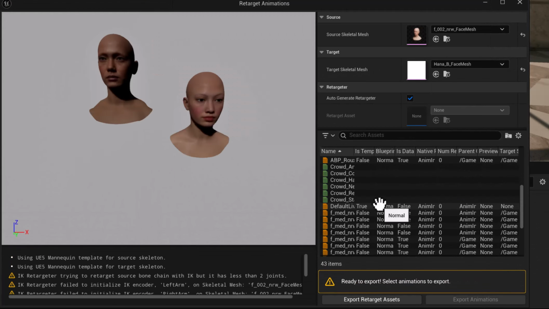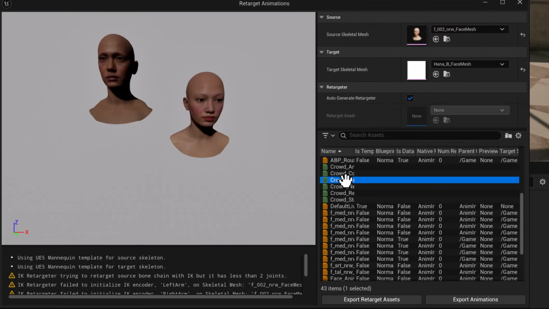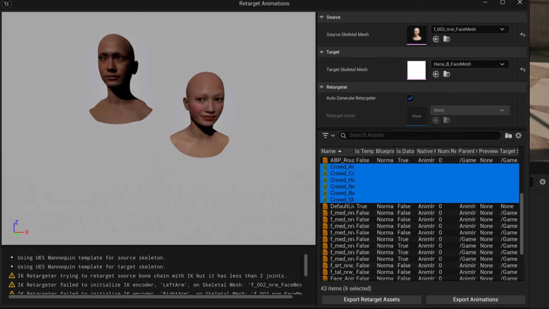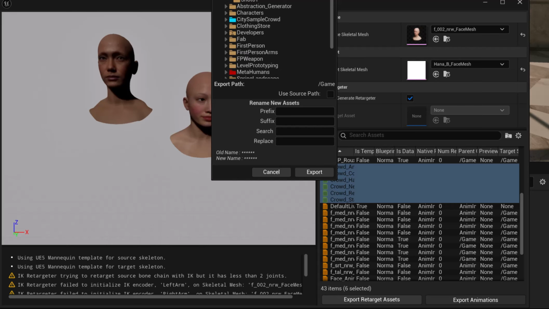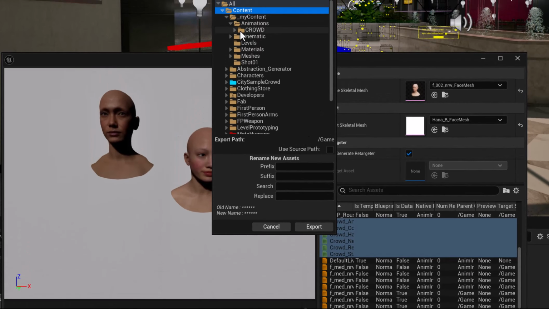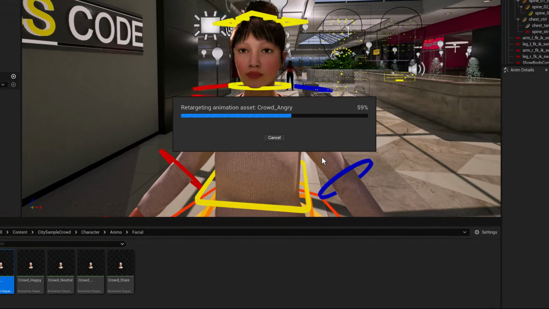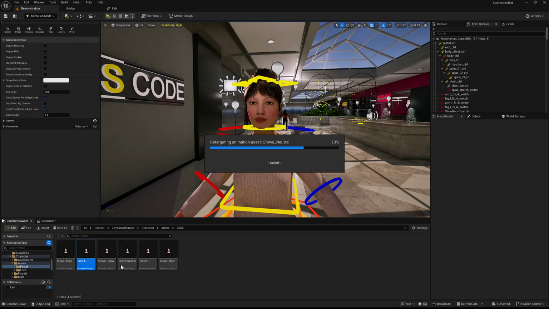And then we'll test one of the crowd animations. So here's crowd happy, and you can see it is working. So we can do all of these animations at the same time. We'll say export animations, and I'm going to put them into my content folder, animations, crowd. I did this before, so I'm going to put this in a crowd 2 folder. So we'll just export these, and then we'll test it.